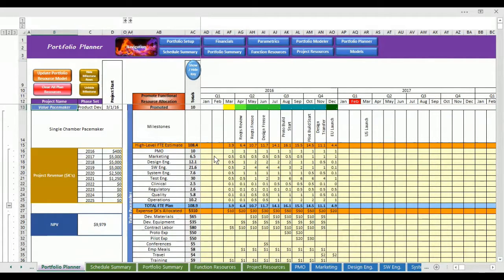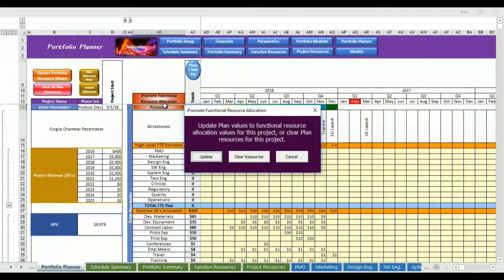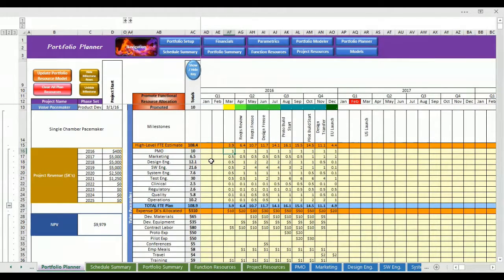FTE resource data can be entered by any of three methods. Top-down, by applying a model on the Portfolio Modeler page, model resources are automatically applied to each function. Bottom-up, each function enters resource allocations for projects in each function page. By using the Promote button, those resources are pulled forward to the Portfolio Planner. You can also enter resources manually.